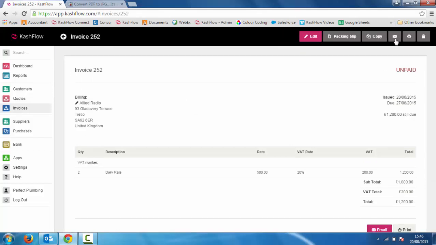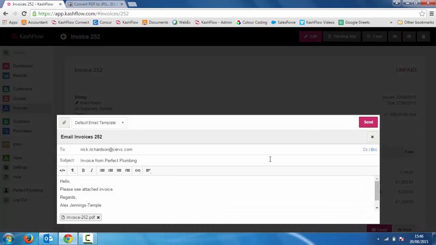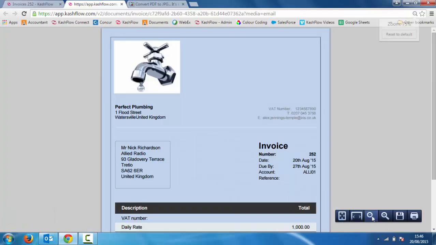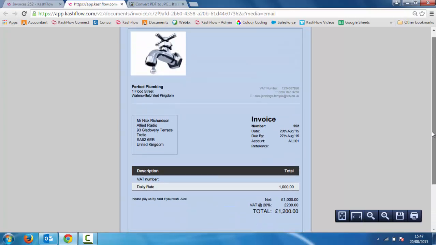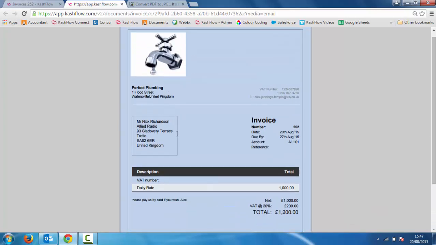If I now go to the email option at the top of the screen and open up our invoice template, we can now see this is the invoice that my clients are going to receive. And you can see it's added in my document footer, and it's added in the Word template we created earlier, and I've added the additional border around that box there, and the additional text I've added in as well.